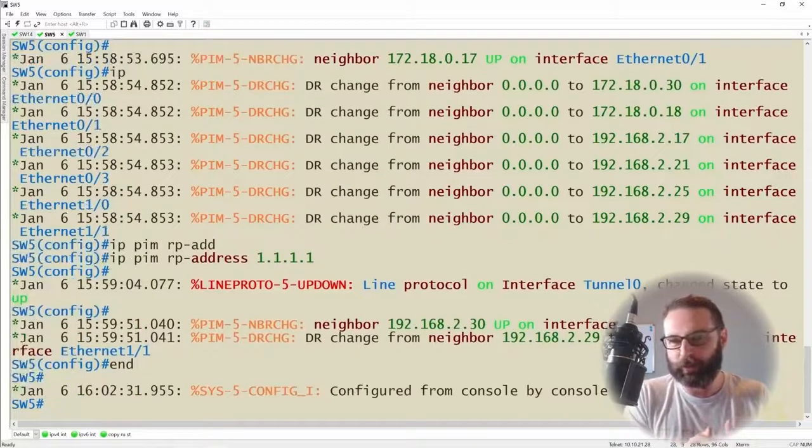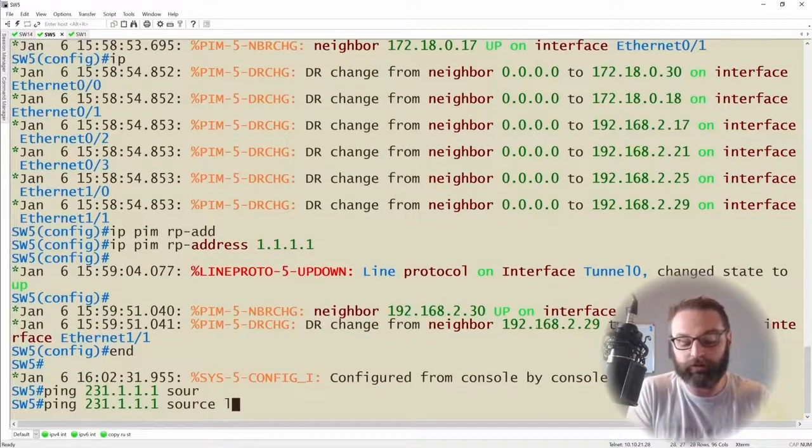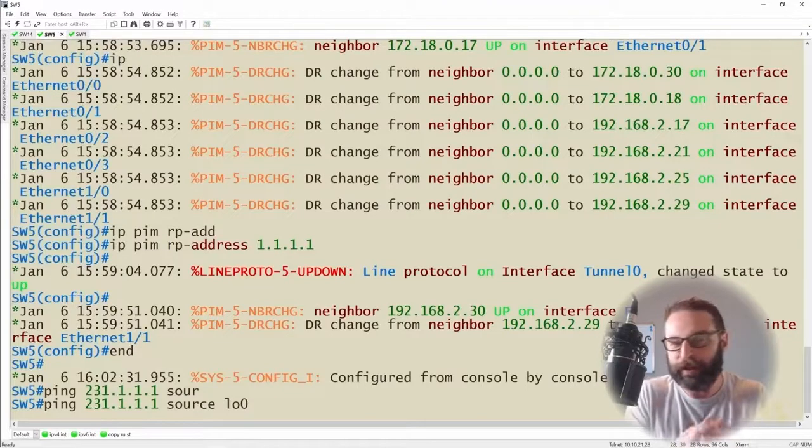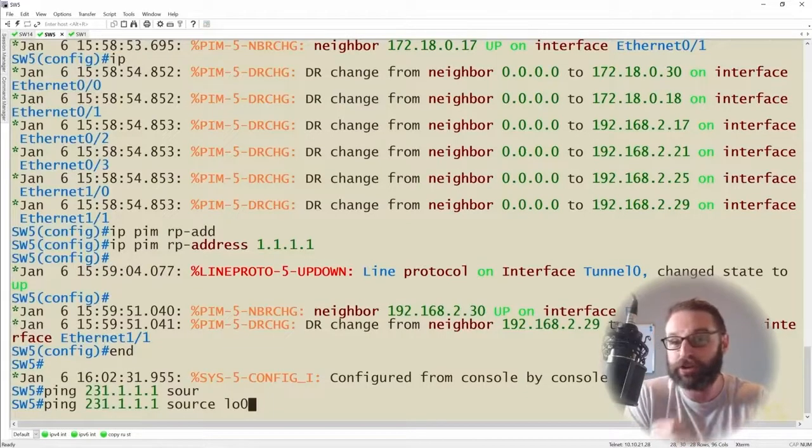So now let's have some real fun. What I'm going to do on switch 5 is initiate a stream of traffic to 231.1.1.1 sourced from loopback 0. My expected behavior is that this initiated stream will go to the rendezvous point, who will then send it back to the host that it's expecting to receive it. That was our loopback address on switch 14. At some point, switch 14 will respond to the ping request.